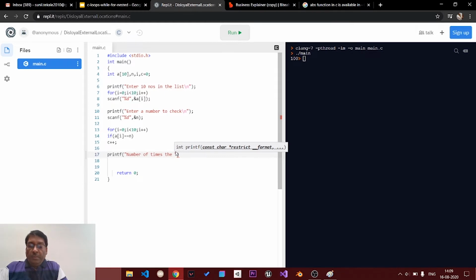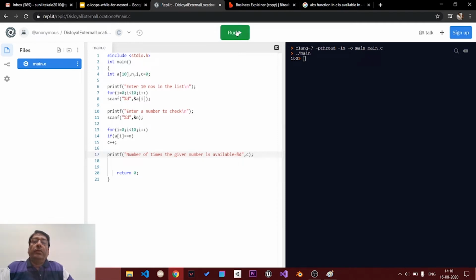You can display a message saying the number of times the given number is available equals %d, with c as the number of times the given number is available. So execute the program. You can enter some numbers over there: 10, 20, 30. Repeat again: 10, 10, 20, 30, 40, 10, and so on.